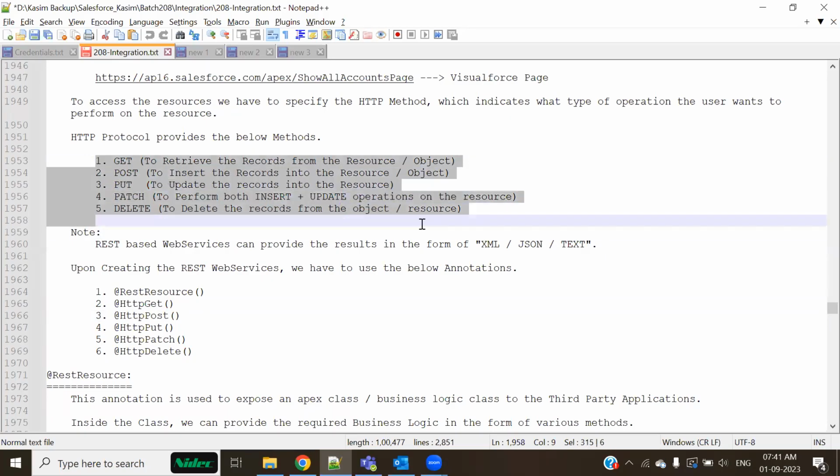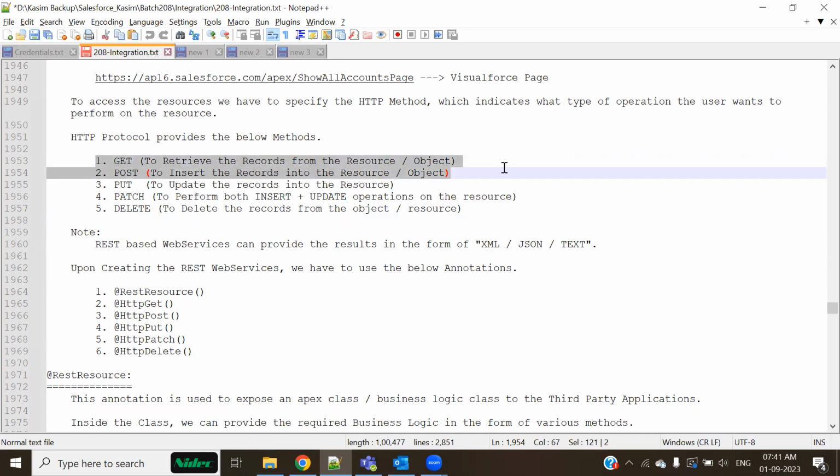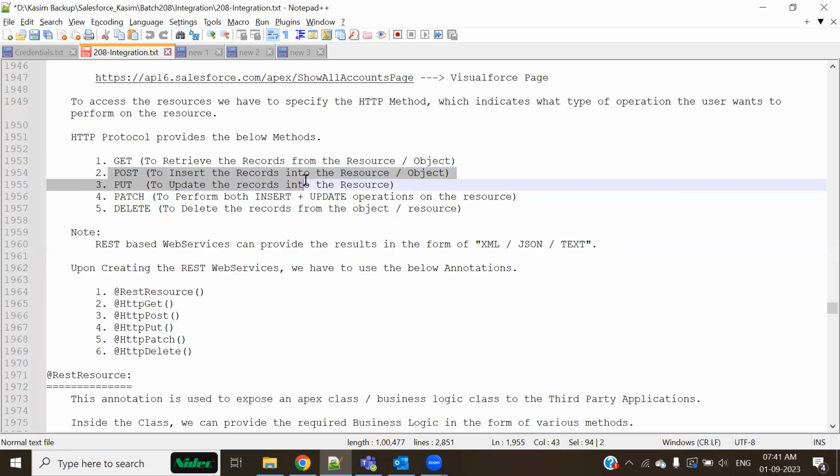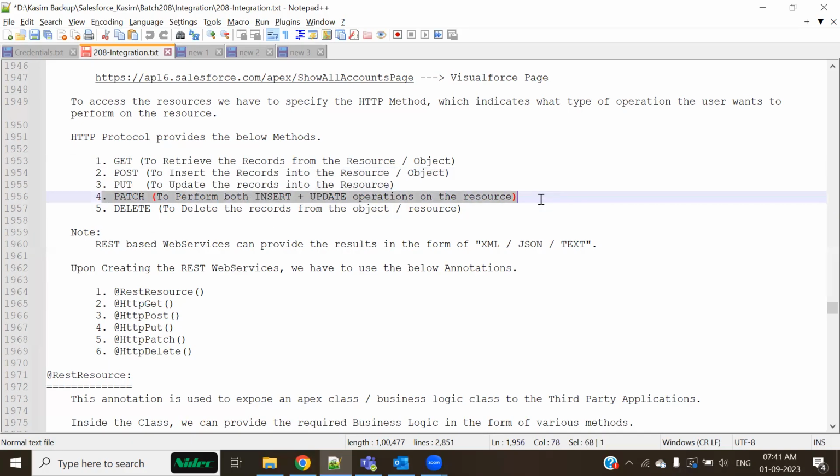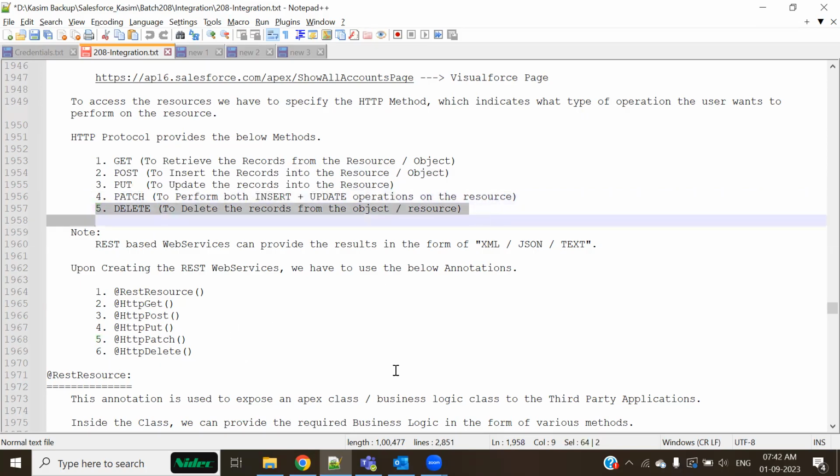What exactly these functions do, we are going to discuss inside a program. Just to continue the discussion: get is used to retrieve data, just like a select statement in an SQL query. Post is used to perform insert. Put is used to perform update. Patch is used to perform upsert, which is insert plus update. And delete performs deletion of records from a Salesforce object.